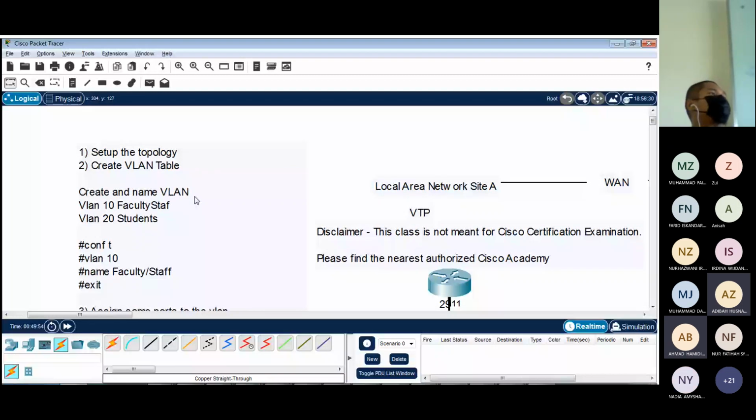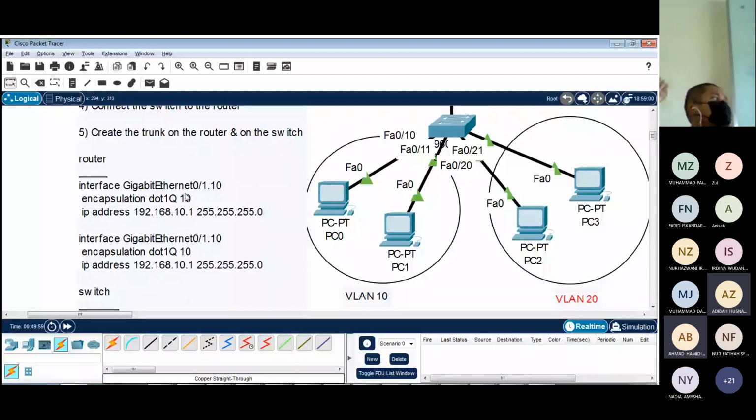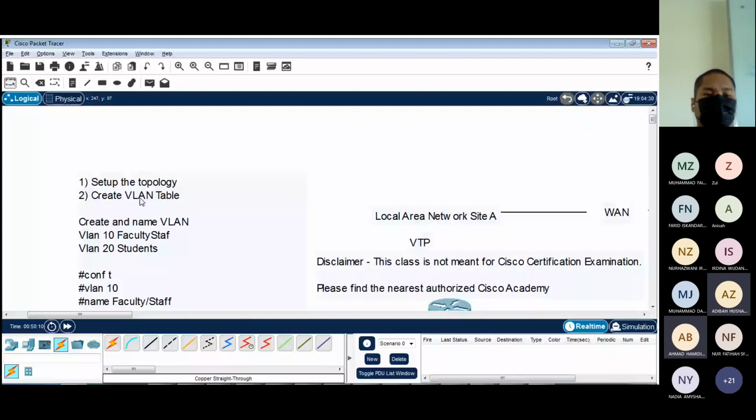Okay, so far so good. Anyone need my assistance? No. Right, so we can proceed. So let's continue. Create a VLAN table.